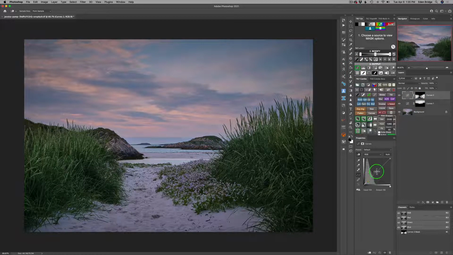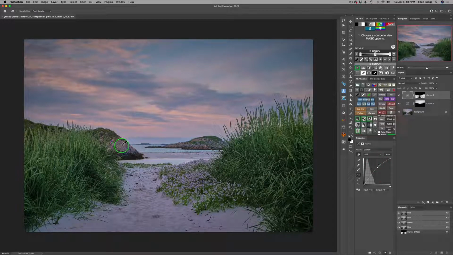Now let's pull up on this curve and see if it does the job we want. And yeah, look at that. It's just lightening up those grasses in the foreground. It's lightening up these areas on the rocks back in here, on both these little hills back here. It's staying away from the sand. It's doing a great job.